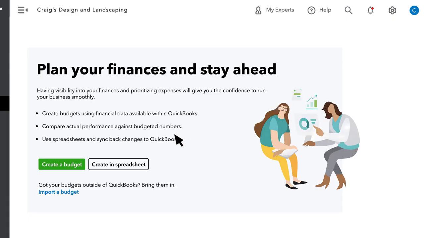In QuickBooks Online Advanced, you can create a budget directly through QuickBooks, import a budget from a CSV file, or you can use Spreadsheet Sync to create a budget in Excel. In this video, we'll create a new budget in Spreadsheet Sync. If you'd like to see how to create a budget without Spreadsheet Sync, this other video will show you how to do that.